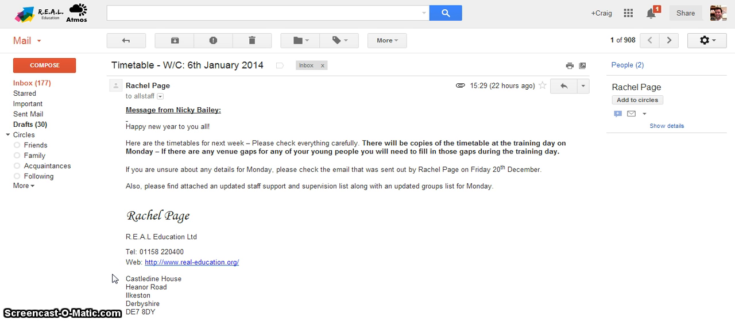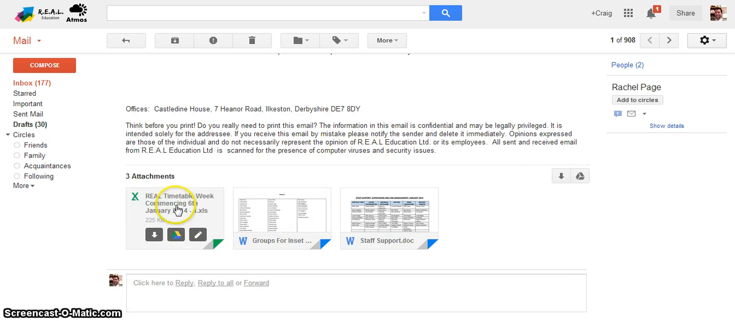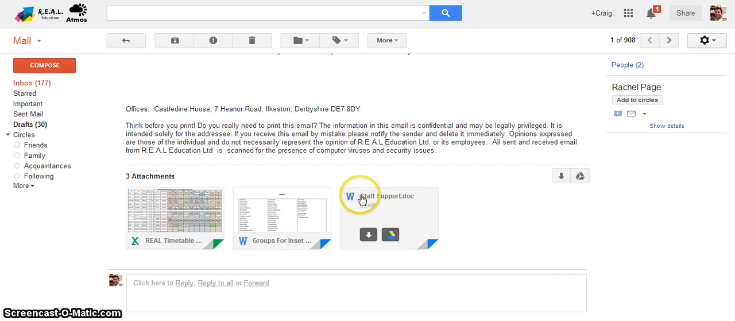So this is an email from Rachel Page, and I know that it's got an attachment because it has a paperclip at the top. If you're an Outlook user, you may be familiar with attachments appearing at the top of your email, but in Google they appear at the bottom. Here they are. Now you'll notice that instead of small file icons, Google shows you them as little almost previews or thumbnail pictures of the attachments.